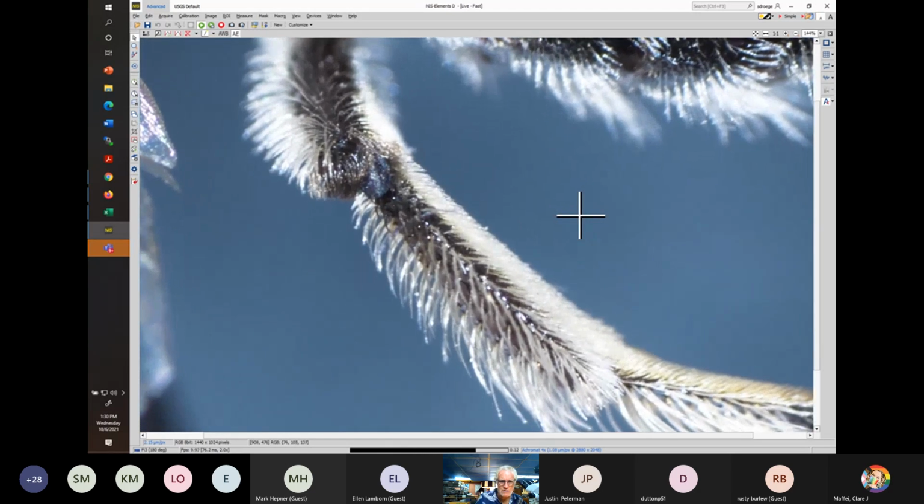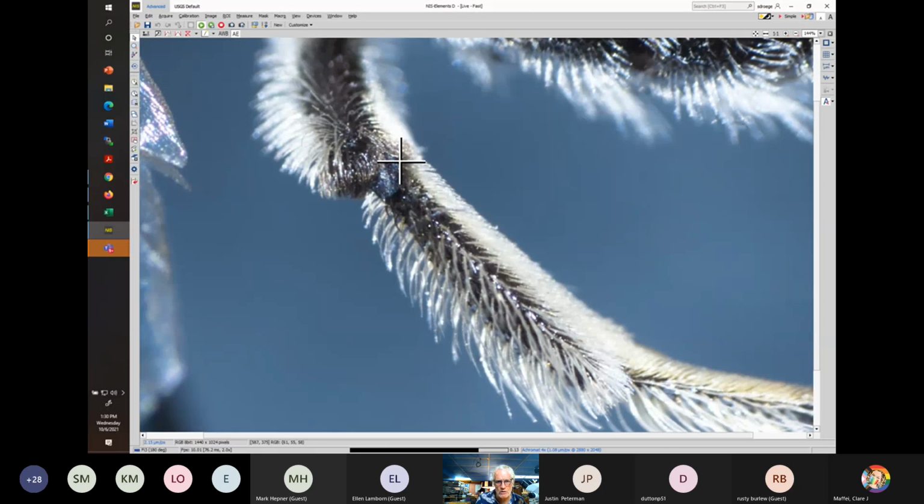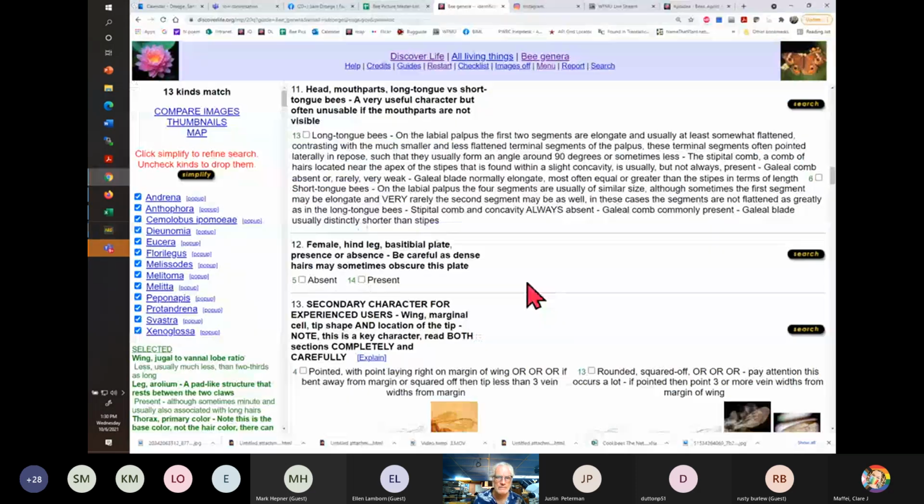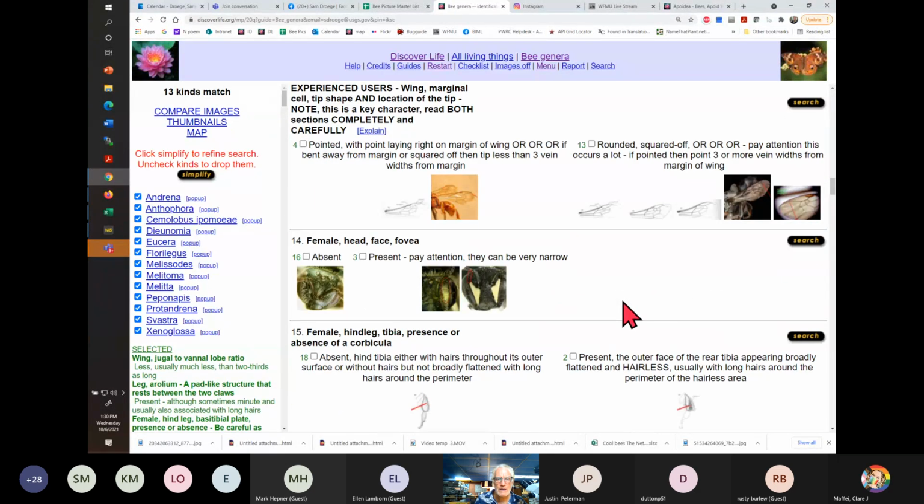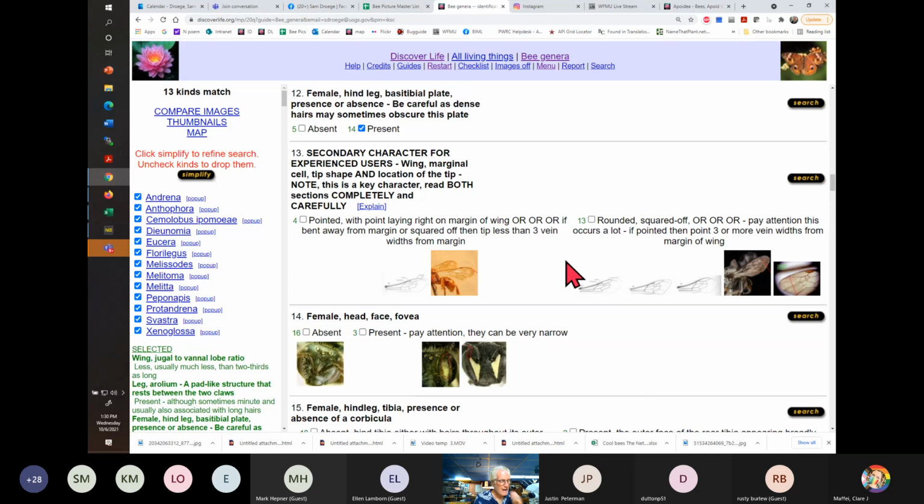We have a basitibial plate right here. They're often this sort of spoon-shaped thing. Femur, no, tibia, no, base of tibia. So femur, tibia, basitibial plate, basitarsus. So present, again, may not do anything for us. Still 13. Okay. Now, wingtip shape.